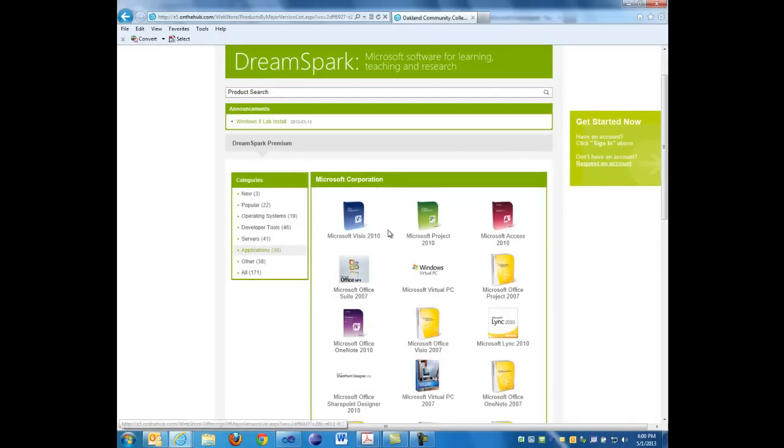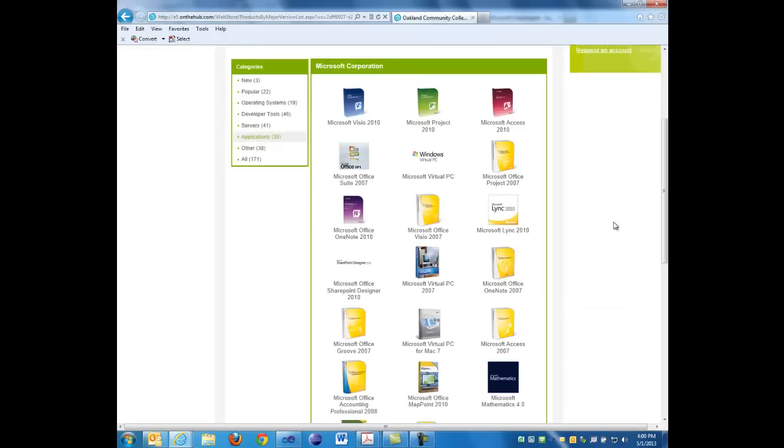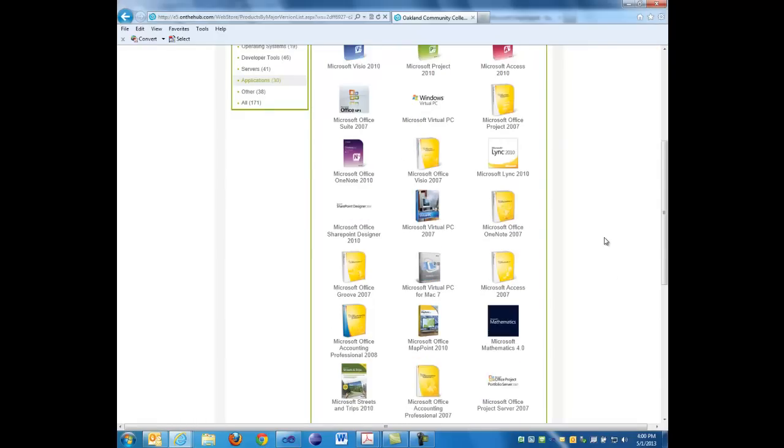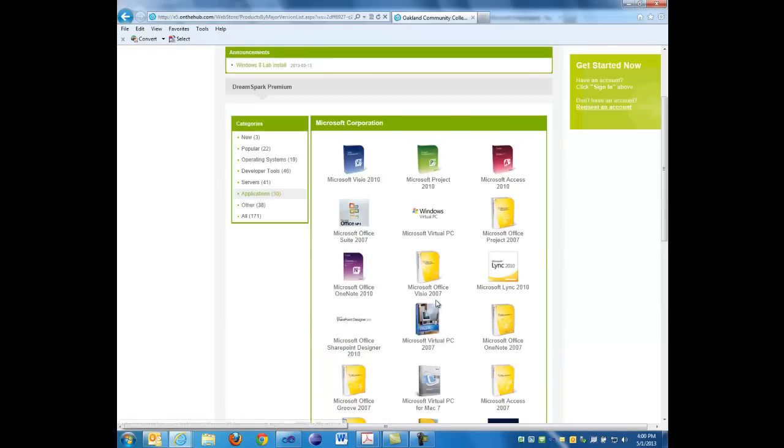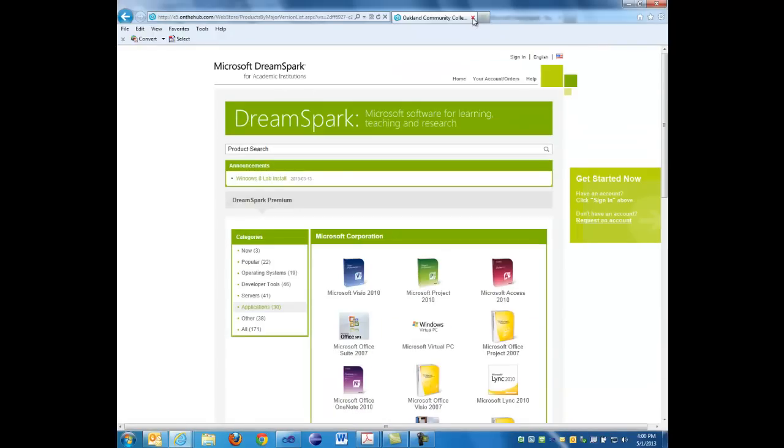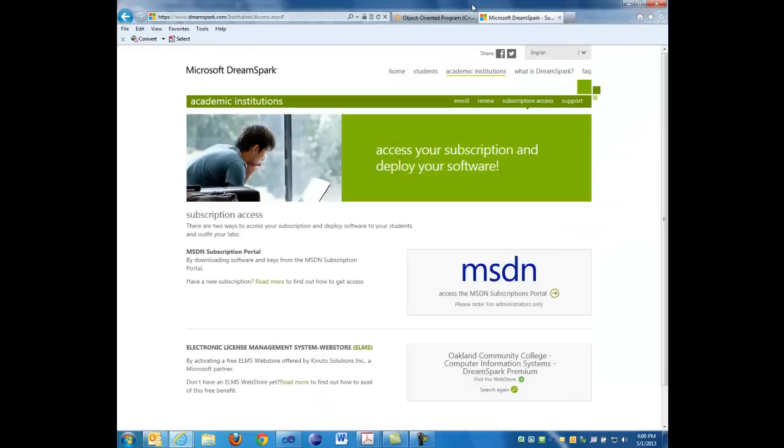Unfortunately, the newer full Office is not available in here, but Access and a couple other things are available in here. So that's DreamSpark. All right, so you will need that.